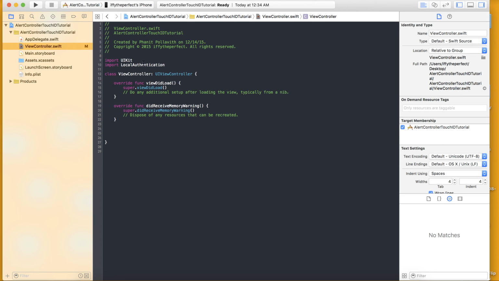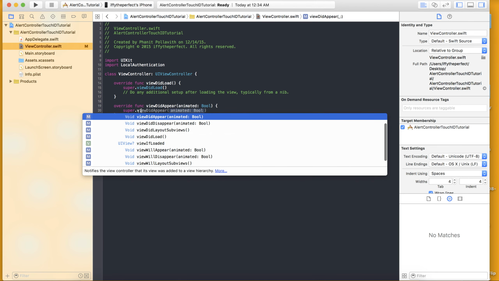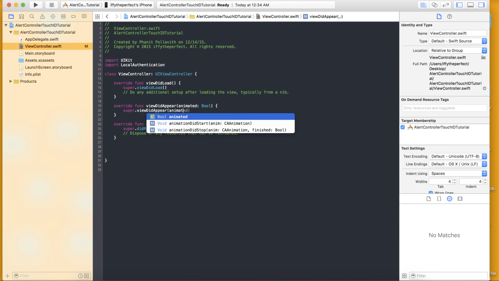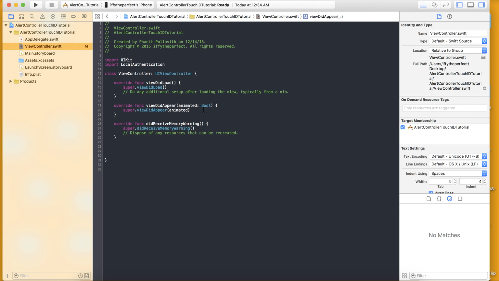And then I'm gonna do it in viewDidAppear. So we can call super.viewDidAppear(animated), and then we'll present our login option. For example, if you have an app and you want to use the Touch ID to log in, then you can use it in there.